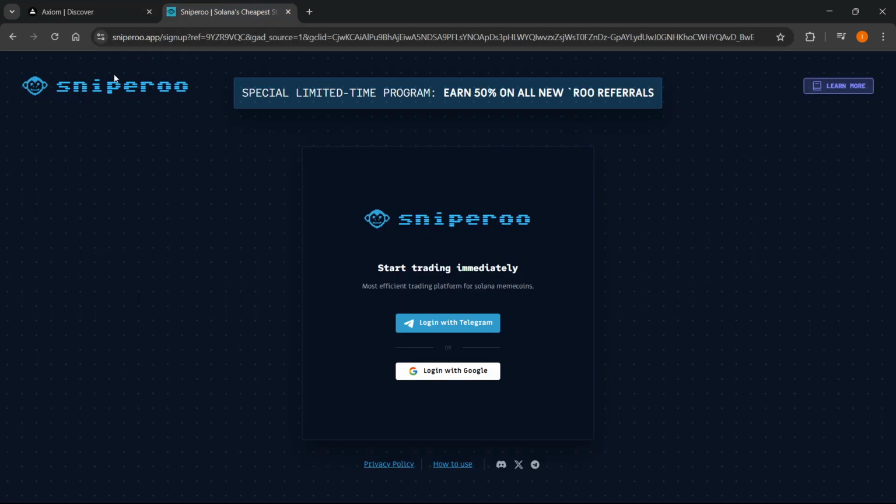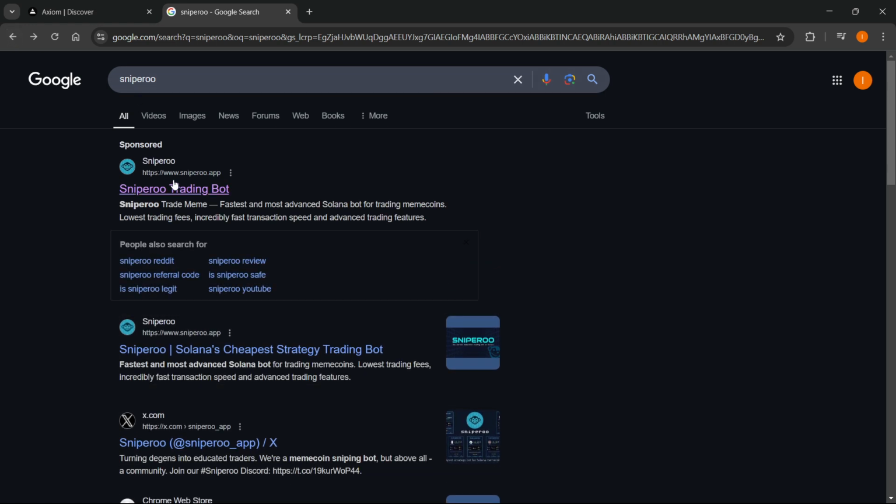Once you have your account, you can leave that resting, because the second thing you need is to go to Sniperoo, which is basically just sniperoo.app. Type Sniperoo on Google and click on where it says sniperoo.app, Sniperoo Trading Bot. Just click on that.